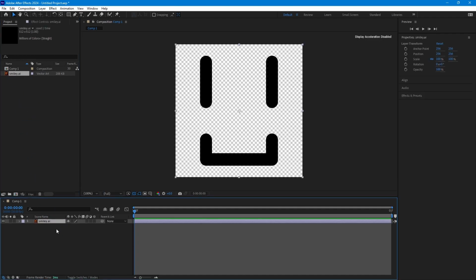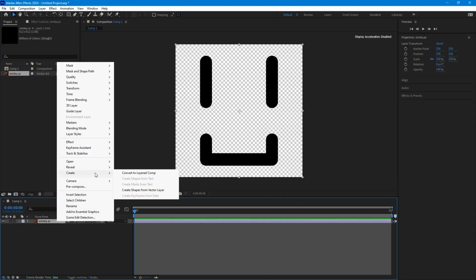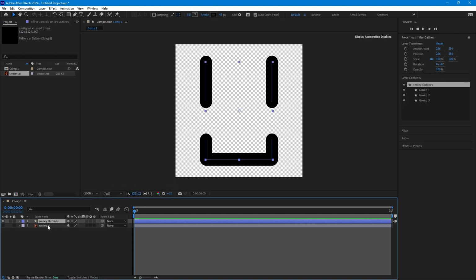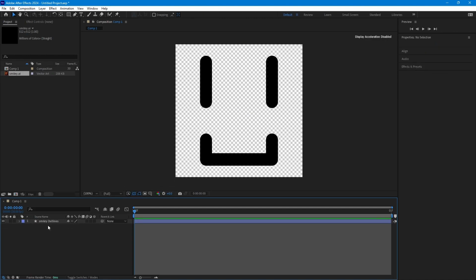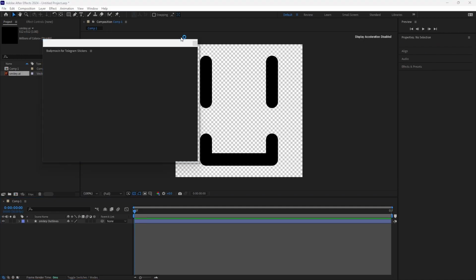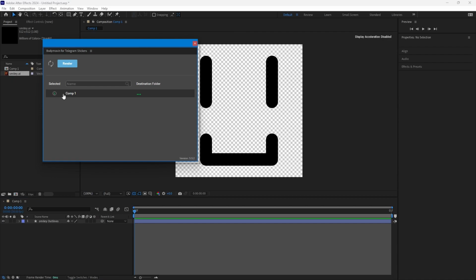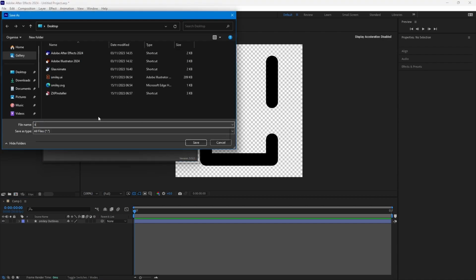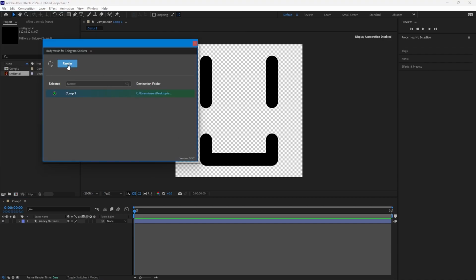Drag the file into the timeline, then right-click it and select Create Shapes from Vector Layer. Once that's done, remove the original file from the timeline as we don't need it anymore. Head to Window, Extensions, Body Moving for Telegram stickers, check the circle on the left, click the ellipses on the right to set an export path, then hit Render.